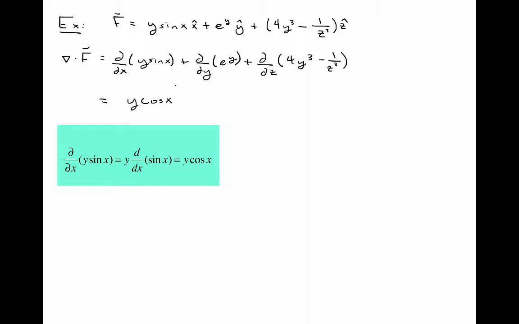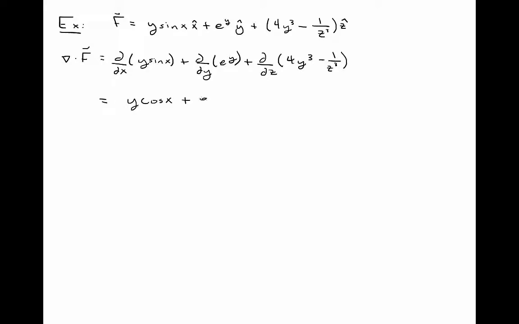You're going to want to make sure that you know the derivatives for your trig functions because we're going to use them all the time. All right, this next one, the derivative with respect to y. Okay, this is e to the y. That's an easy one. That's just e to the y. Exponential special.